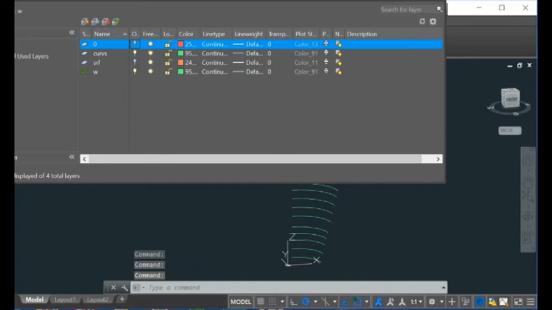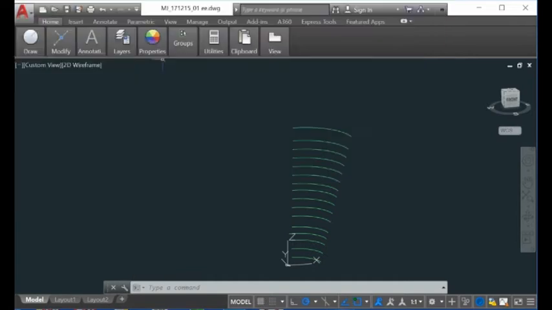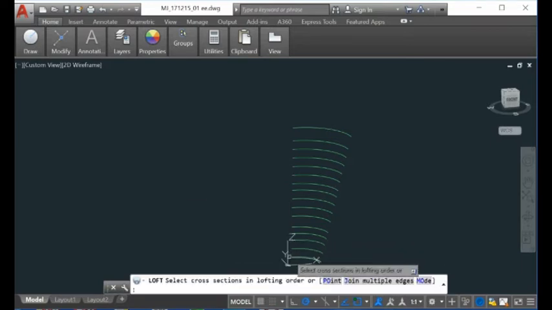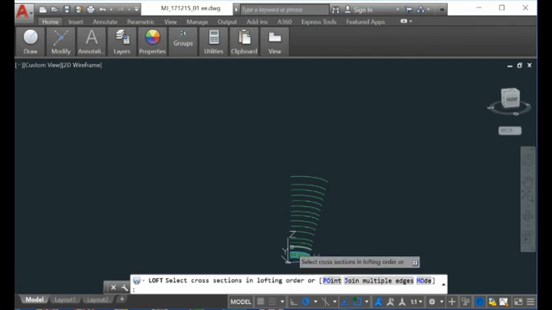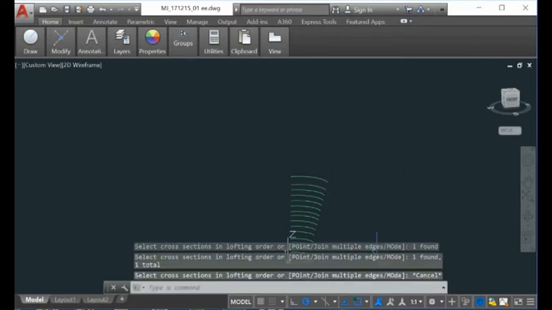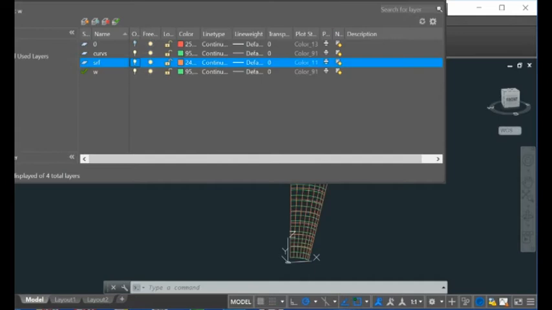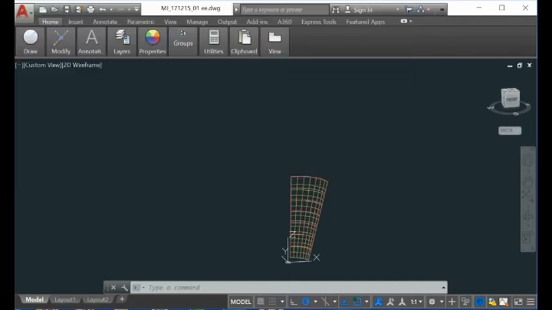Then you can use the command loft to create the surface. You can create from here to here, just select all the section curves to create the surface. And then the surface will look like this one here. I have created one here, and this is actually the surface.